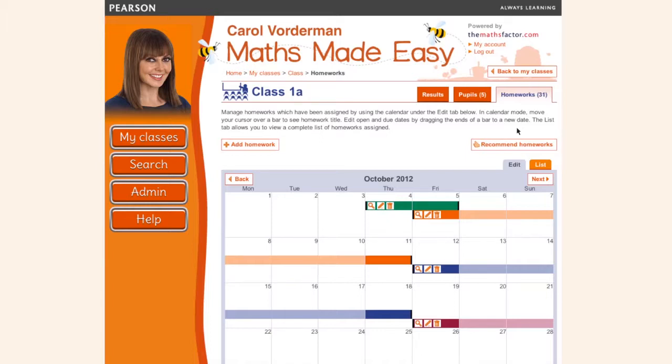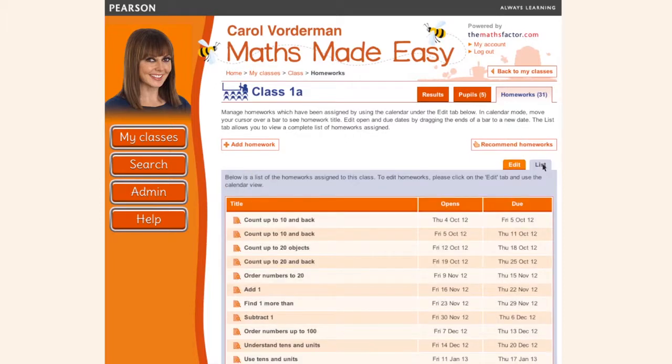If you prefer to see the homeworks in a list, you can click on the List tab. To view the homework task, simply click on the View Homework icon next to the name of the task you wish to view. Tasks can't be edited in this view, they can only be edited by using the Edit tab.